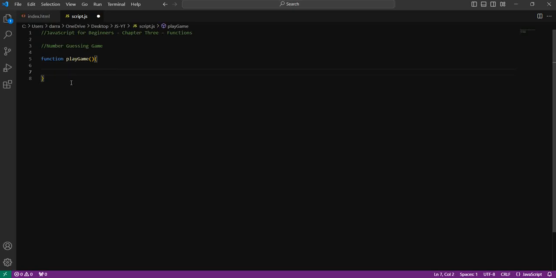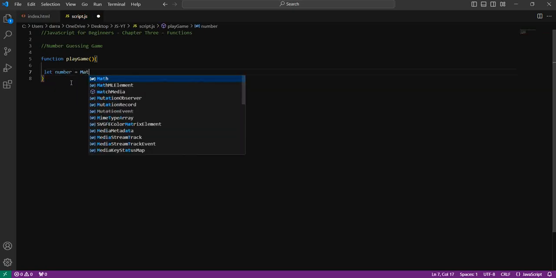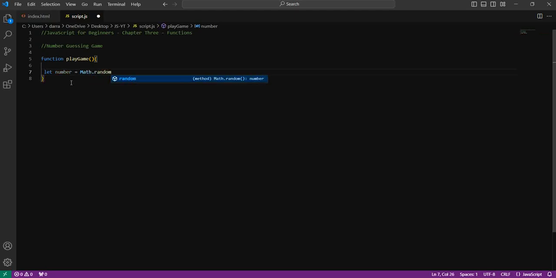Now what I need to do is I need to create a variable. I'm going to call it number. So this is the number the user has to guess. So I'm going to say let number be equal to, and what I'm going to do is I'm going to say Math.random to generate a random number. Okay, we've seen Math.random before. It goes from 0 up to just less than 1, so 0.99999.